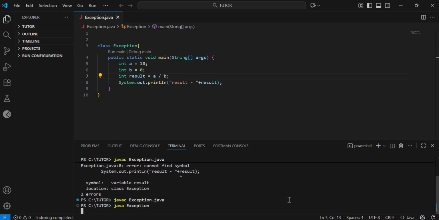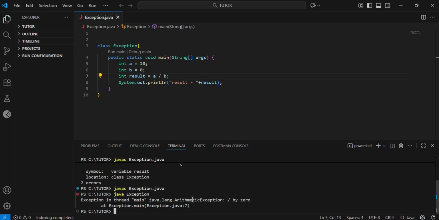Okay, so now it compiled successfully. Now we can say it's giving an exception, right? What is the exception? It's an arithmetic type exception. Okay, so the message is division by 0, right? Because we are dividing the first parameter a by b. B's value is 0, that's why it's showing division by 0, right? And the exception line also it has shown, right? You can see Exception.java colon 7, that means on the 7th line it's giving the exception.